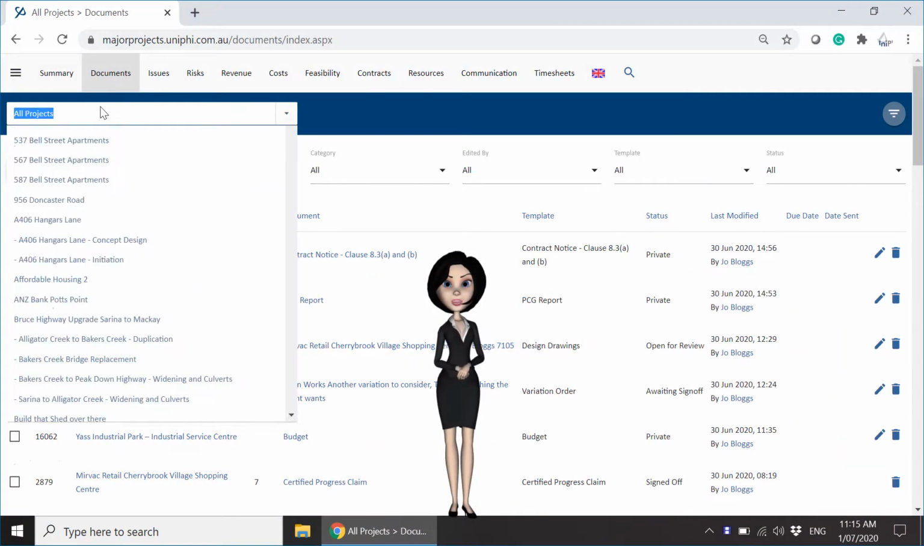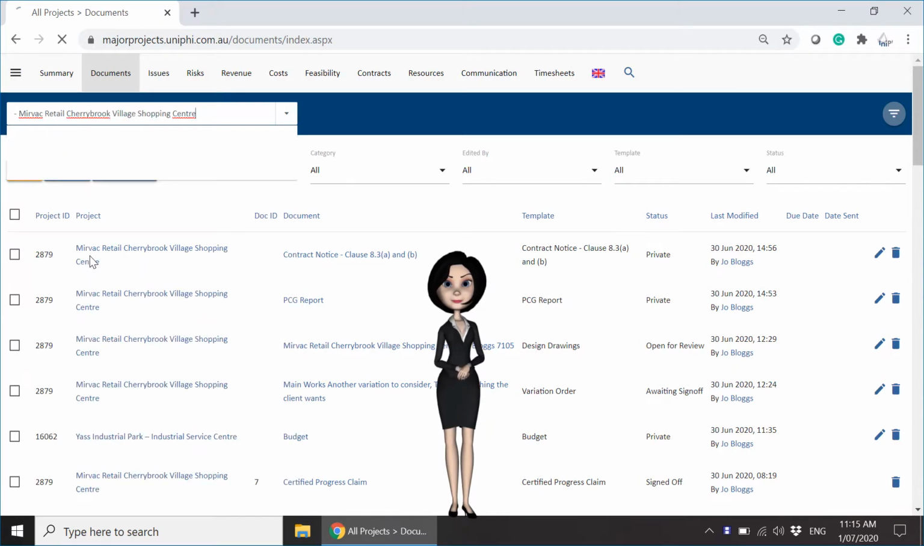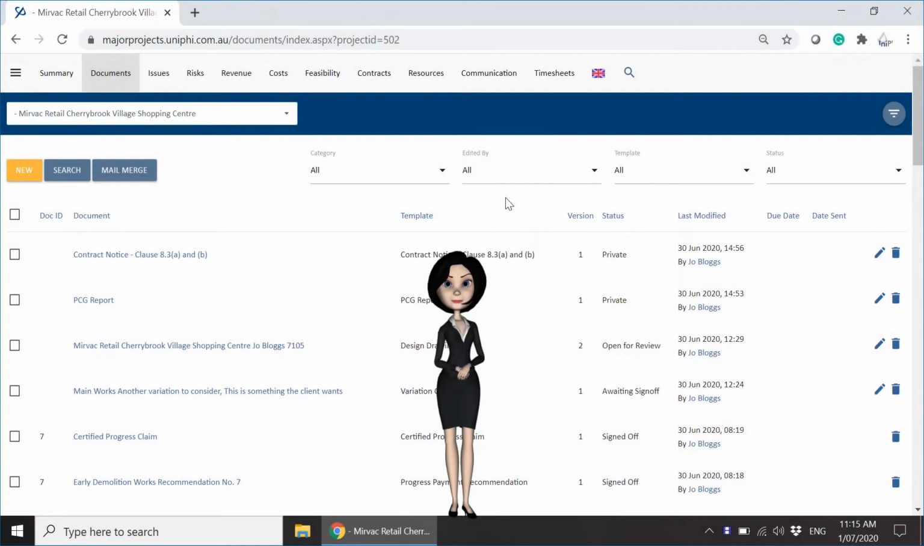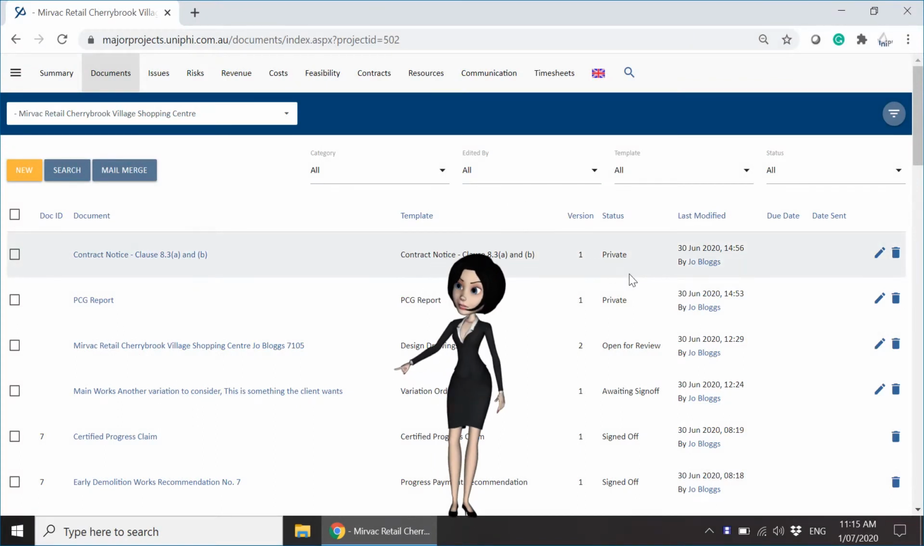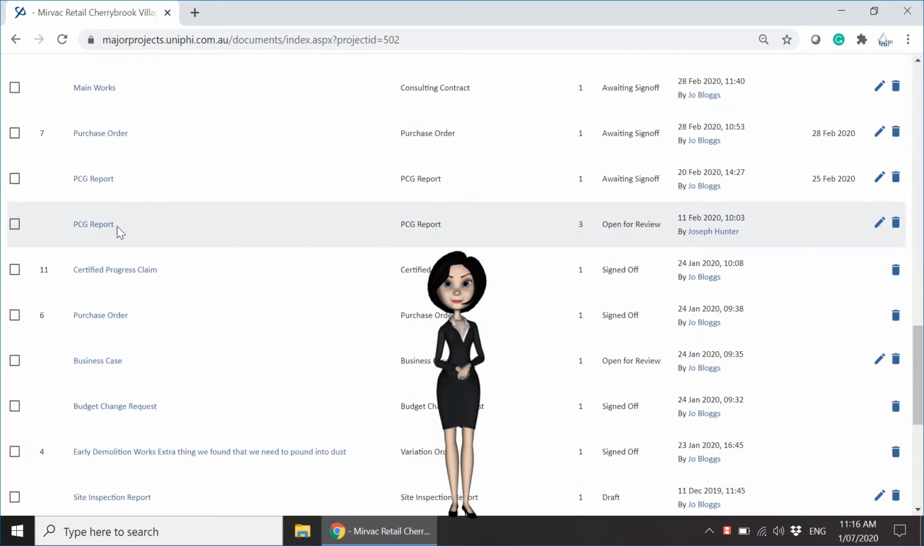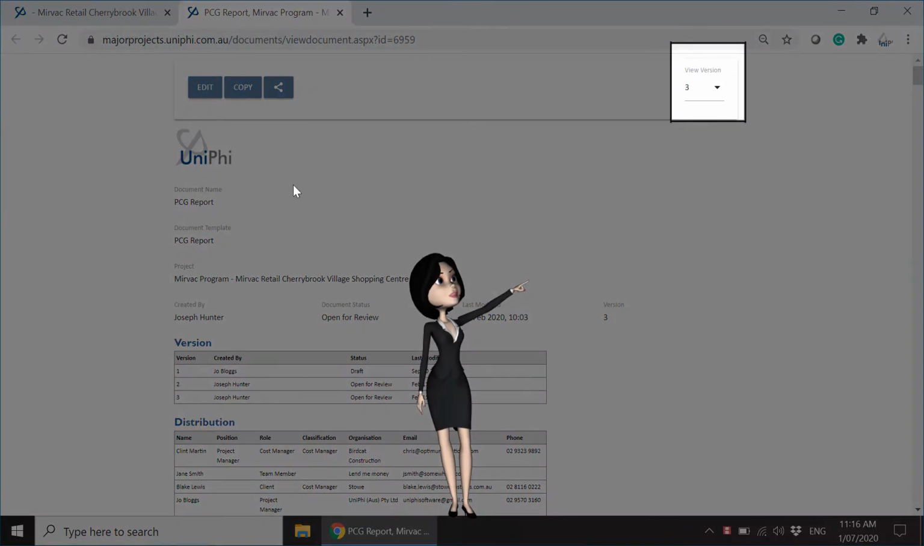Now select a project and you will access its document register. Note the version column in the register. Select the document you wish to review. Note the version drop-down selector at the top of the screen.